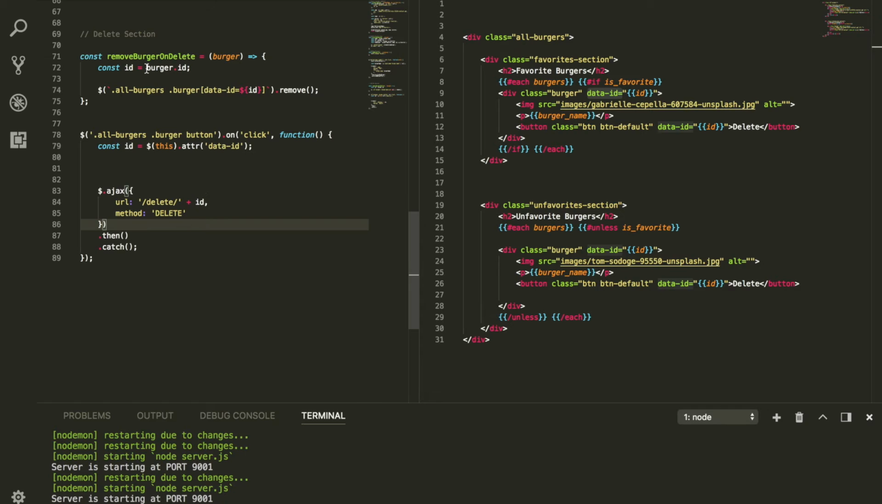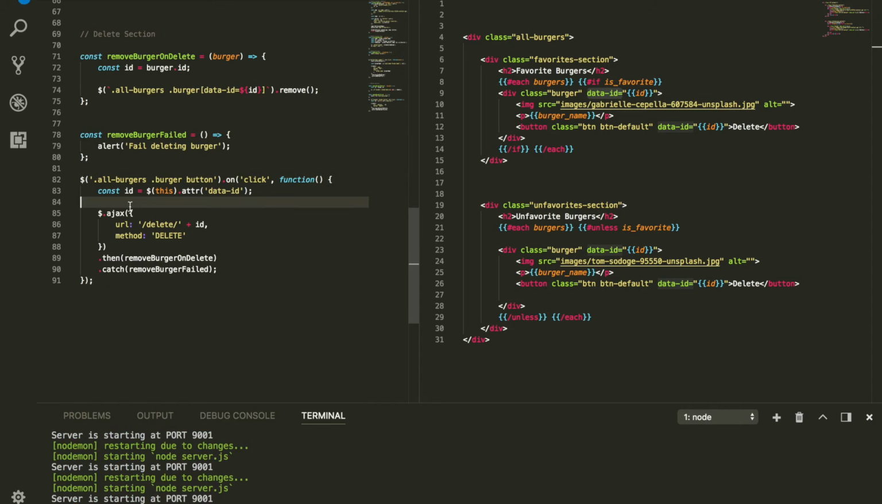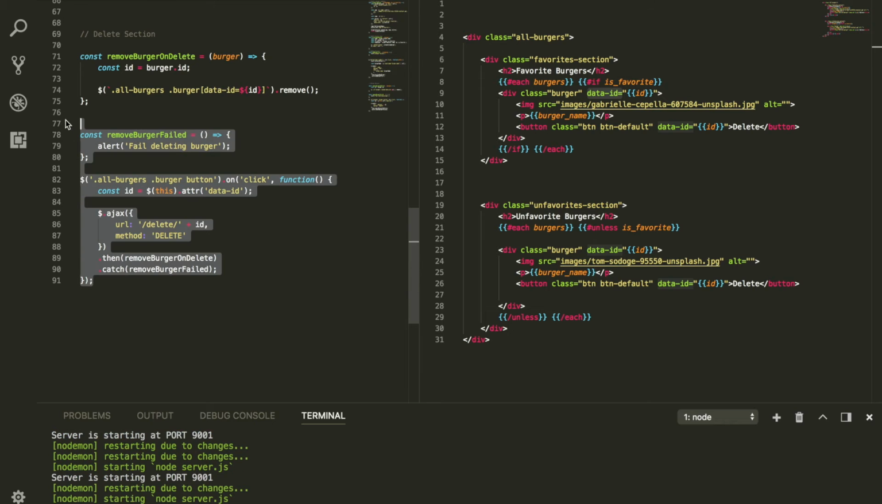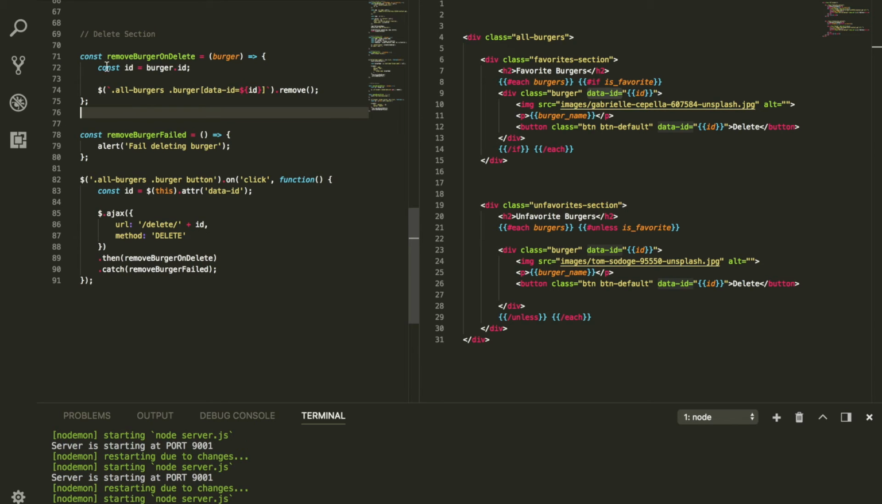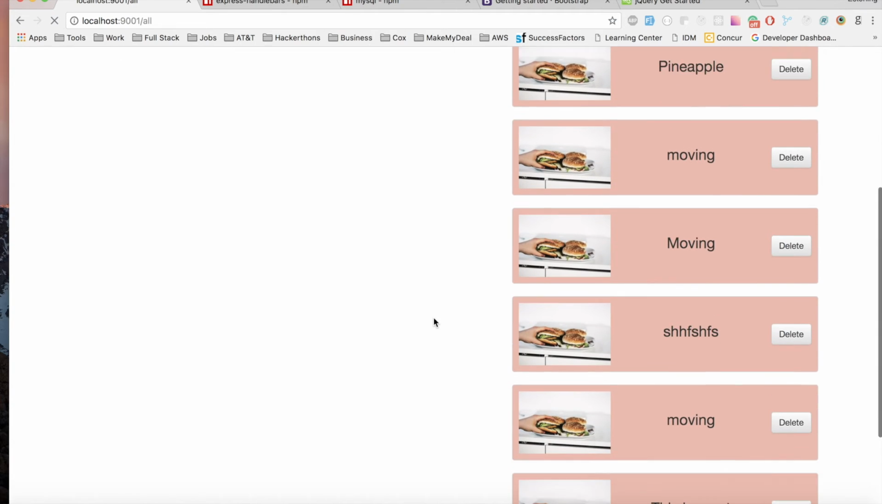And this is everything that we need to do. And let's add this case in case everything went well. And of course, in case everything went wrong again, we can run a function that just says remove burger fails, and that should technically display that we failed deleting burgers, something like that. And that should be everything we need for deleting a burger from our all burger list.